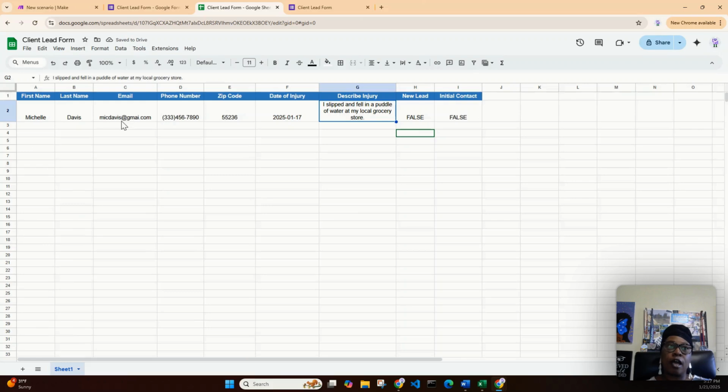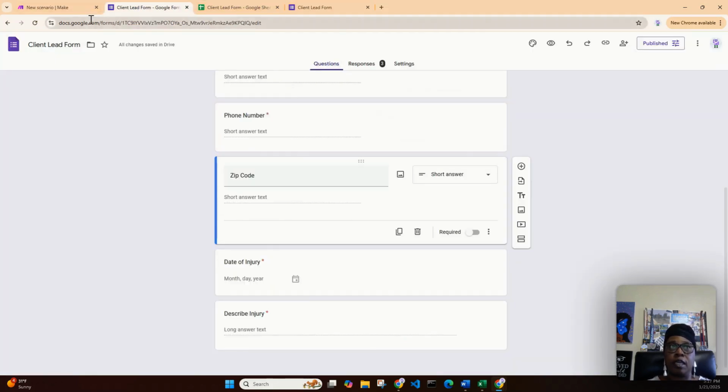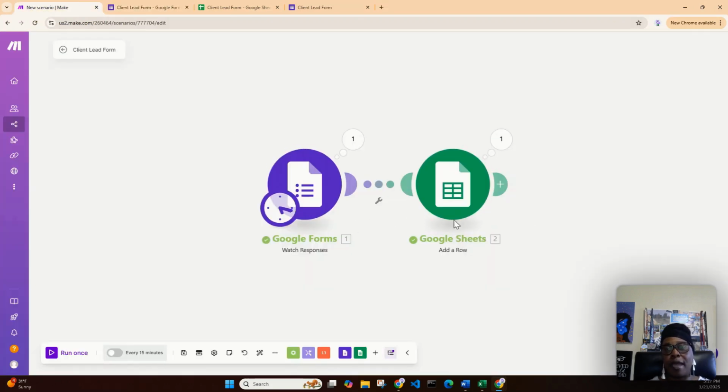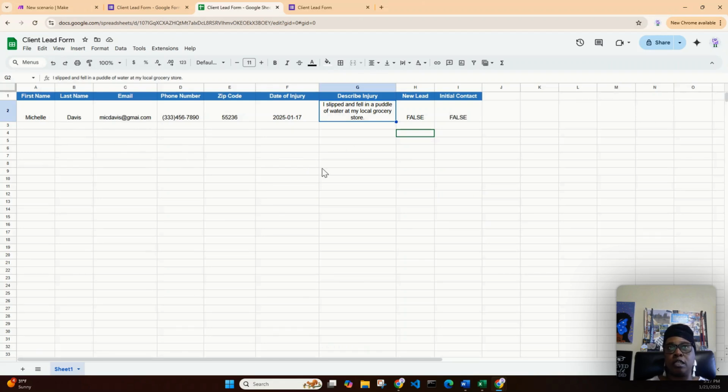Okay. Did you see how quick and easy that was? So when a potential lead fills out a form, you have your form set up and you have an automation that automatically populates that information into your CRM, which some people do use Google Sheets. Yes, I will be showing the same type of demonstration with Make.com and Airtable because I am trying to win you over. Okay. And that is it for part 1, client lead forms using Google Sheets.